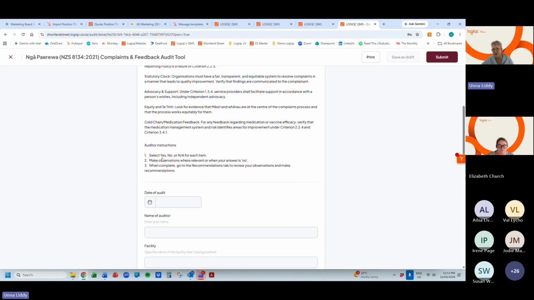And then you can see that we've got the audit instructions. These ones are different to the audit instructions that Elizabeth just referred to. The other one is saying, broadly, give consideration to making recommendations, make observations where you identify issues. They are broad, but these ones inside the audit tool can be more specific.